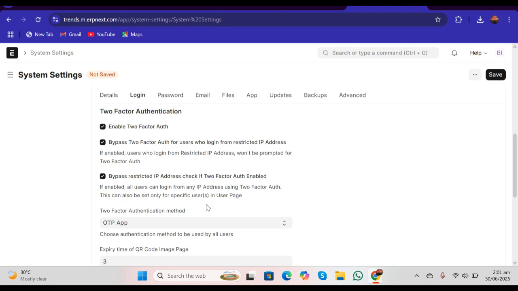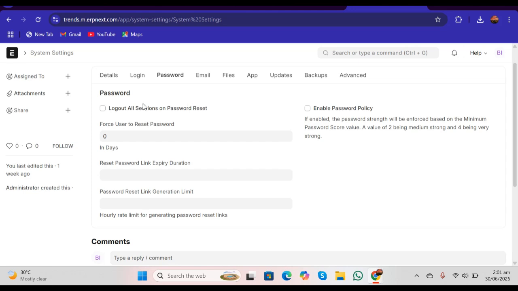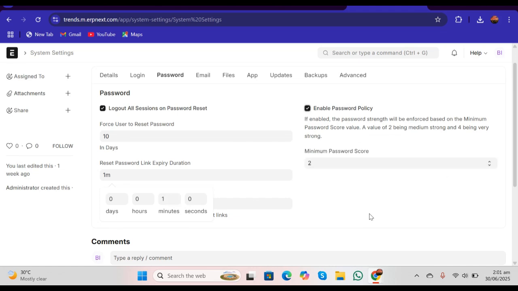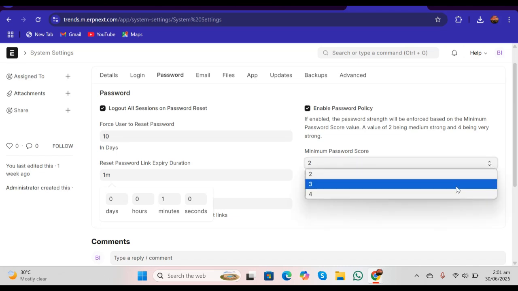It also offers strong password protection. It can log users out after a password reset, enforce regular password changes, and apply password rules for strength. You can also control how long reset links stay active and limit how often users can request them. Enable password policies such as minimum length, numbers, uppercase, lowercase, special characters. These are all necessary for good and strong passwords.